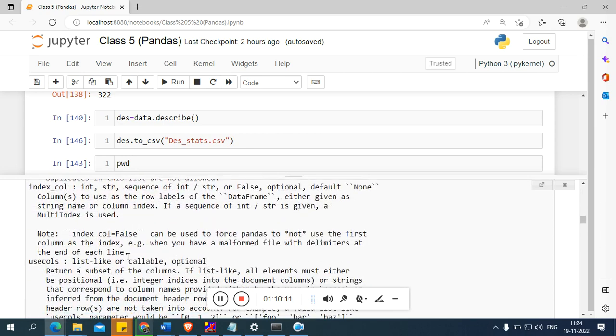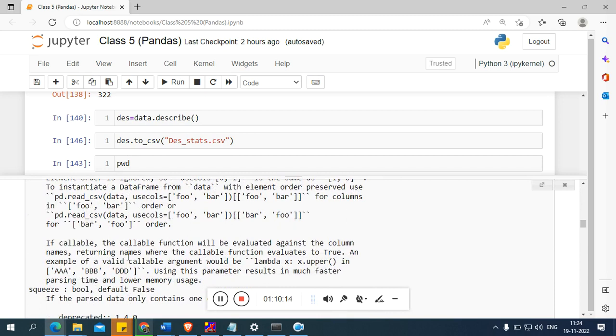There are many things given in the entire function, but you can put the separator, and how you can put it, one minute, I will tell you.